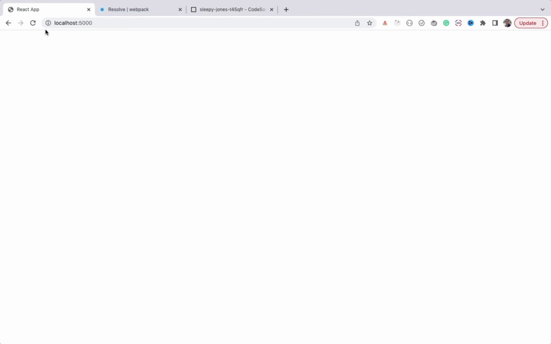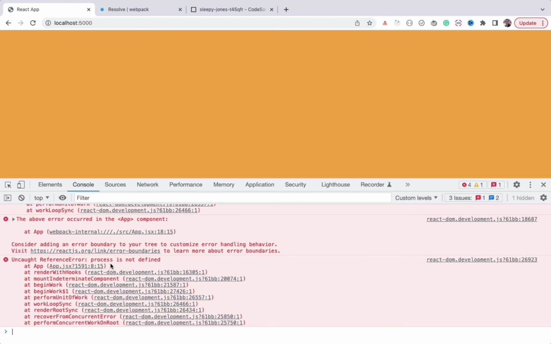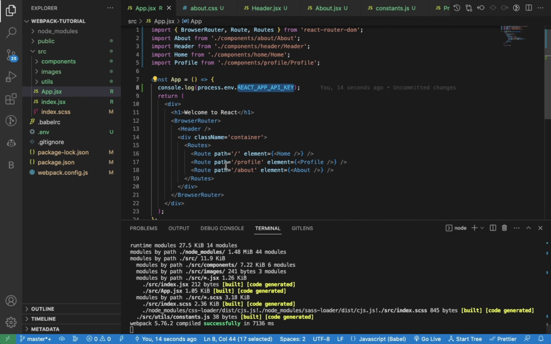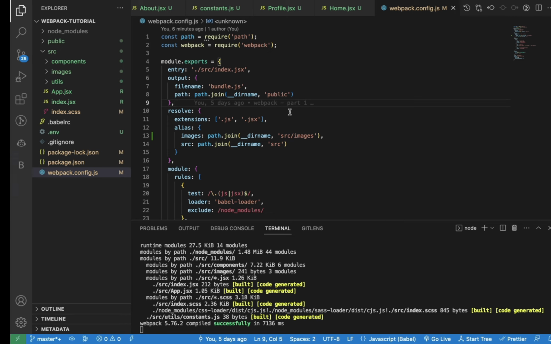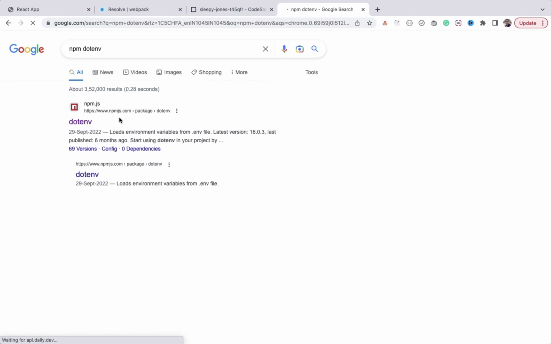Now, let's check the application now. As you can see, we're getting a blank screen, which means there is some error. We're getting error, process is not defined. So by default, process is not available, and to make it available, we need to add some configuration. As you are aware now, this is a Node.js file, so we can use dotenv npm package to access environment variables.